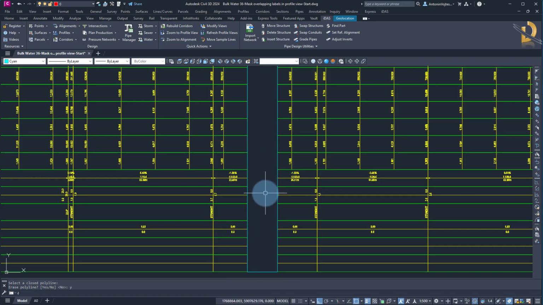I will add a text. So I use DT for dynamic text. I specify the location. As a height, I will use 1.75 because this is in a scale 1 in 500. Enter. And then as a rotation, 90 degrees. And the text: C drawing 1, 2, 3 for details. Enter, enter. And this is the result.